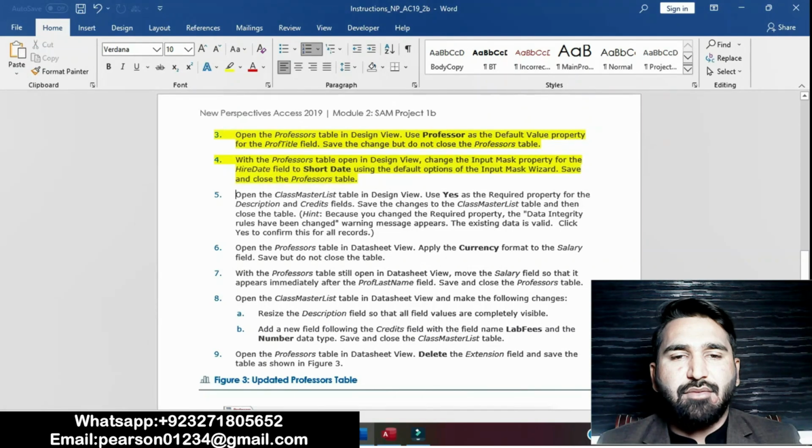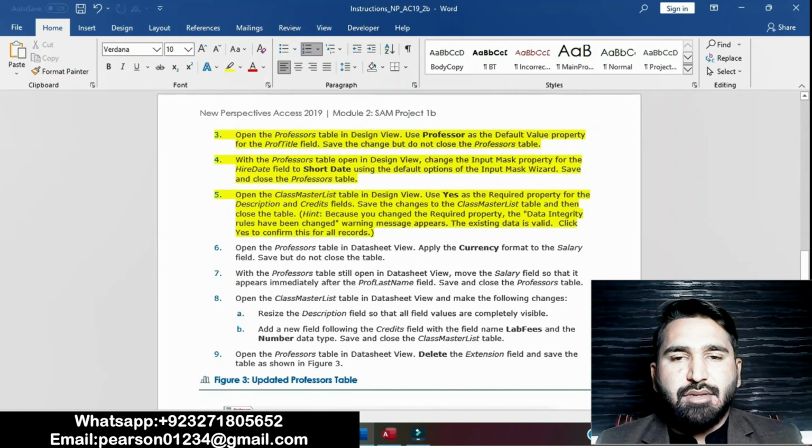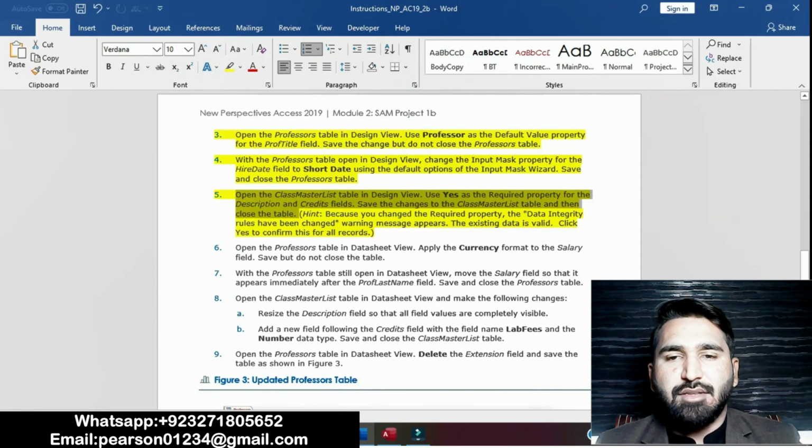Question number 5: open the class materials table in design view. Use yes as the required property for the description and credit fields. Save the changes to the class materials table and then close the table. Okay, open the class materials table in design view and change the required properties.